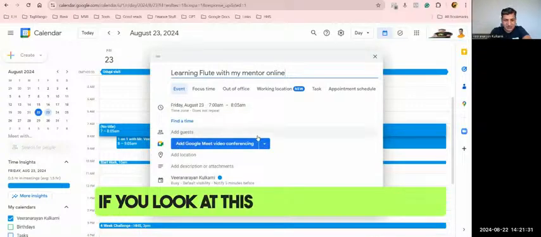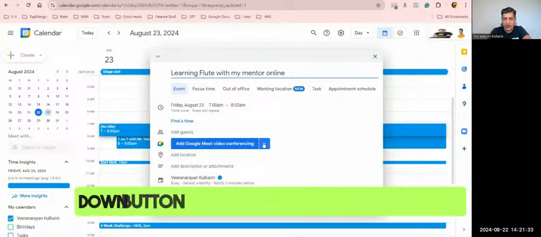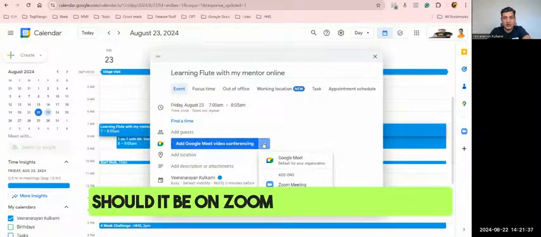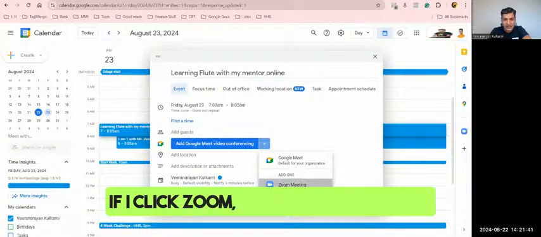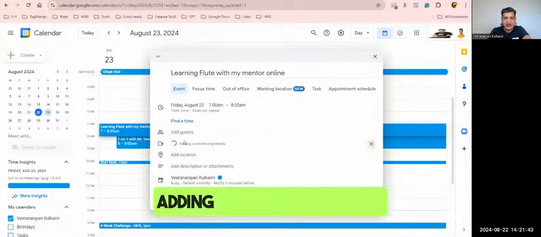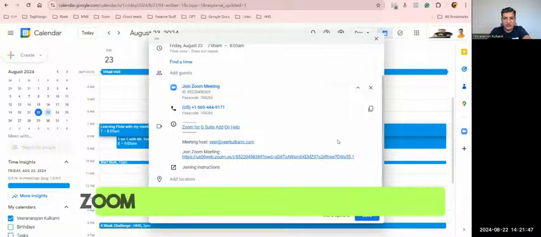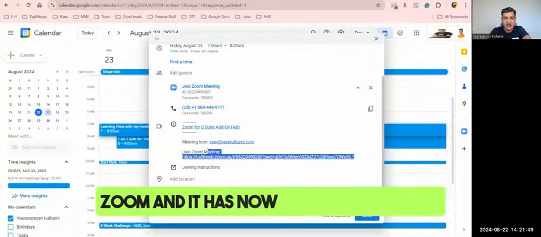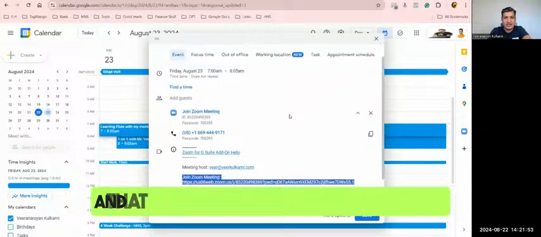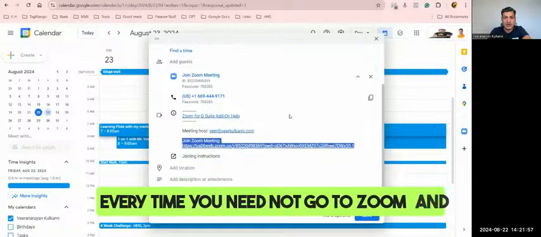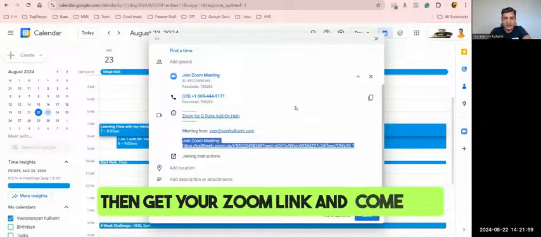If you look at this button, there's a drop down button here, and it asks me should it be on Zoom or on Google Meet. If I click Zoom, let's see what happens. Adding conference details. So it is fetching a unique link from Zoom, and it has now added it here. That is the importance of integration. Every time you need not go to Zoom and get your Zoom link and come here.